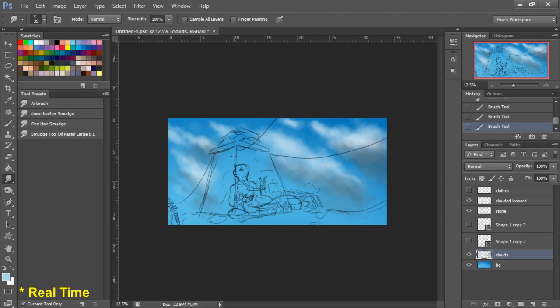Okay, let's see how it looks if we smudge it. I think smudging does give it a nice effect. Kinda almost wispy. I think that's nice. I think we'll just leave it at that first. Okay. Next, we are going to do the background.